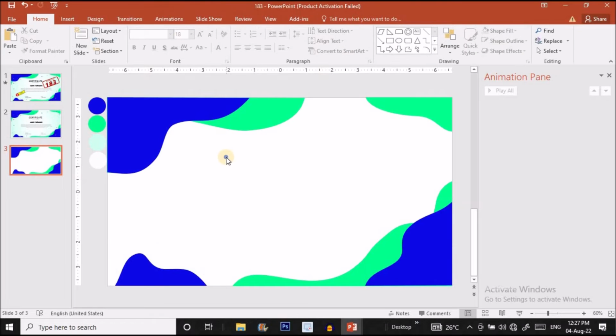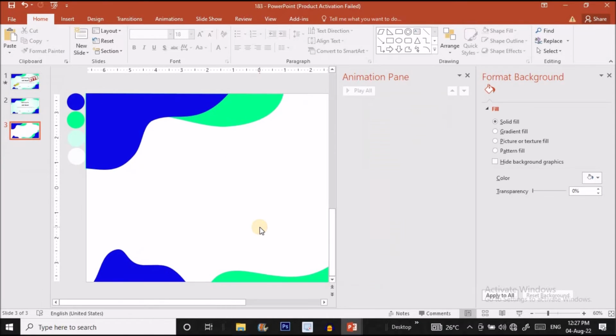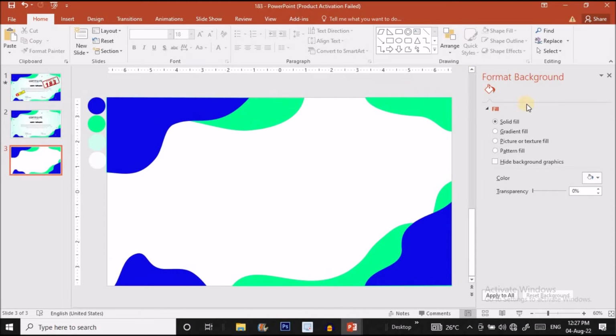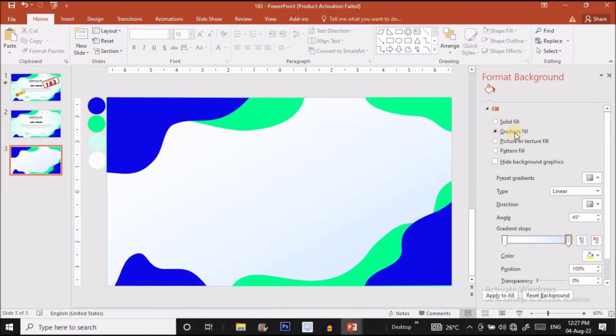Okay, so now right click over here and change the background. Click on the format background option, and I'm going to delete this animation pane over here. Now click on the gradient fill option. As you click on the gradient fill option, you will find it will automatically fetch the color from the previous slide. The only one change I'm going to do here, my color is already set.